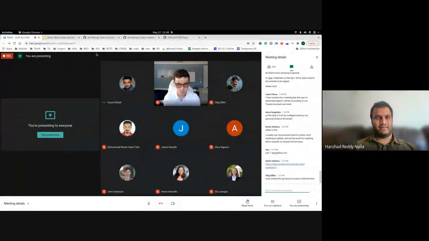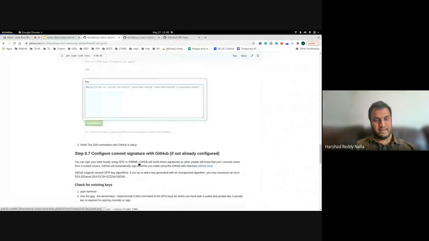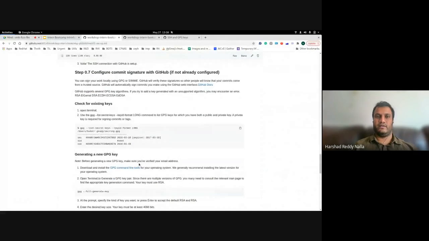I'll go to the next step, which is step 7, which is to configure the GPG key. So a GPG key is basically setting up your signature, and this signature will help your commits to know that it's you, and this will always prompt you for a password. So while configuring this, use a password which you remember. So let's see if you have one. So this is a command to see if there are existing ones.